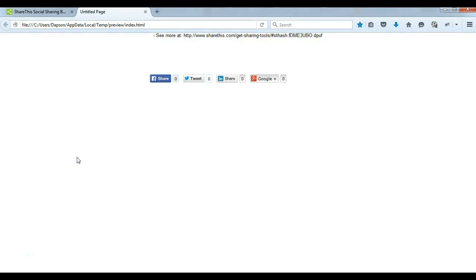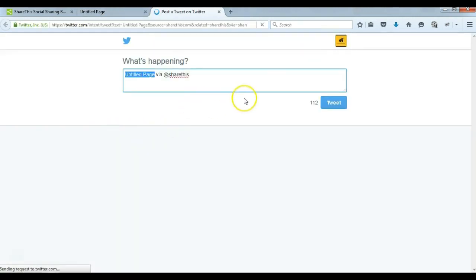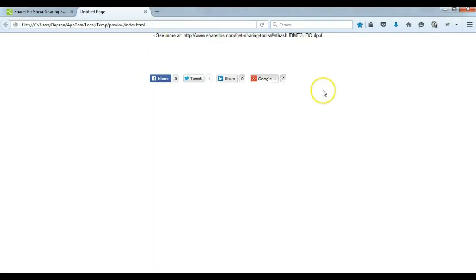Today I'm going to show you how to create or add share buttons to your website. So as you can see over here, these are share buttons I have added to my website project. When you click on it, you are able to share the particular page you are on to different social media sites based on what you have over here.